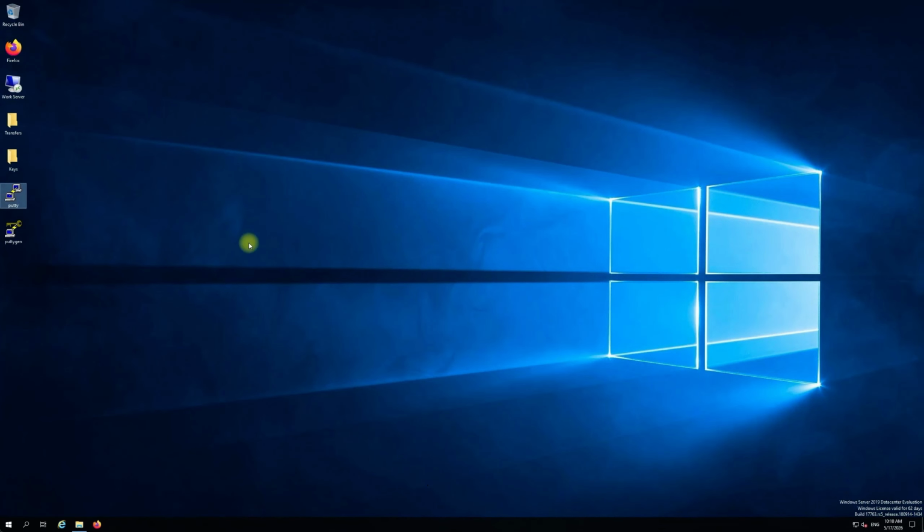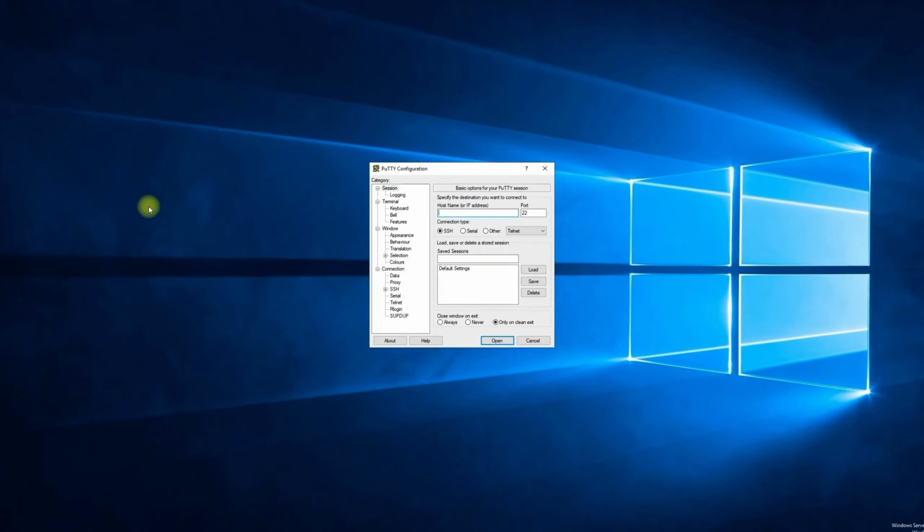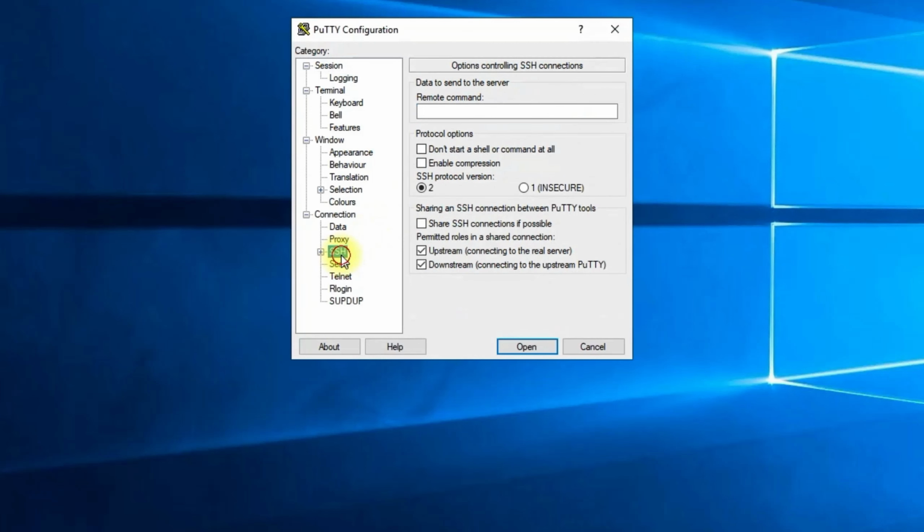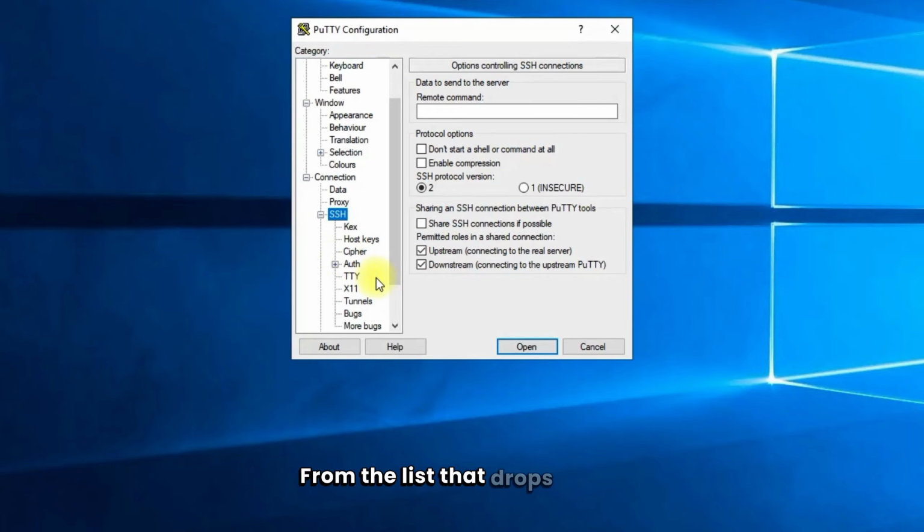Open PuTTY again. Enter the host name in the format, your server username, followed by the @ symbol, and then the IP address of your Linux VPS. Next, look at the category list on the left side of PuTTY. Find the SSH section and double-click to expand it. From the list that drops down, double-click on Auth and then select Credentials.